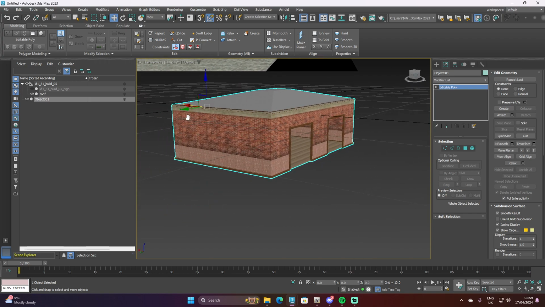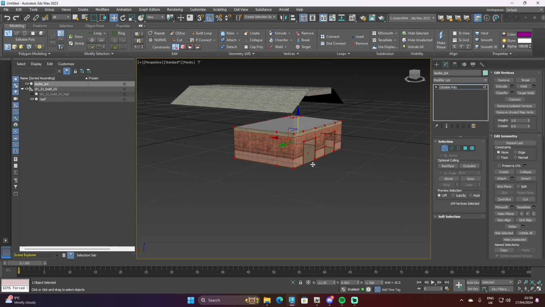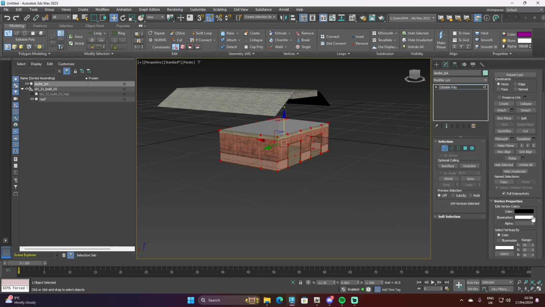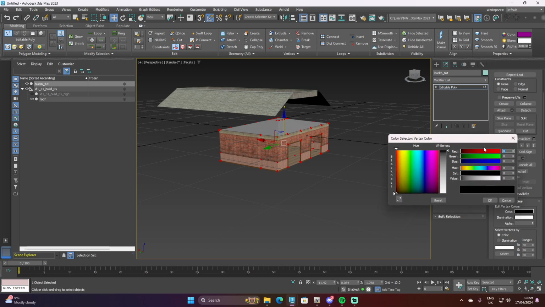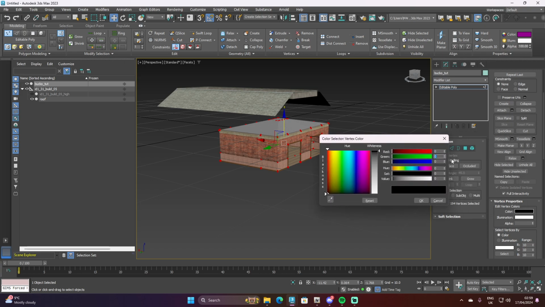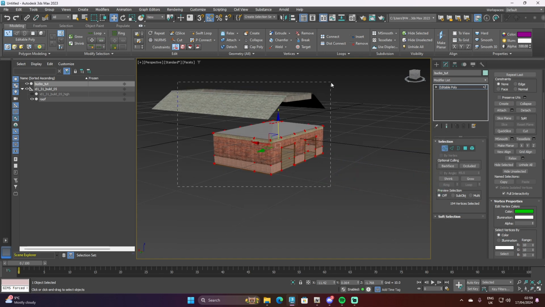Like so. Right, now name that to something that you're going to remember. So book a top. Set the vertex color. This is what I'm still unsure about at the minute. I'm still learning this myself. But for now, I always use green, so 145. Perfect.